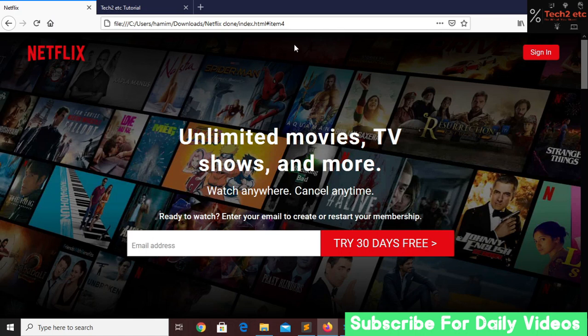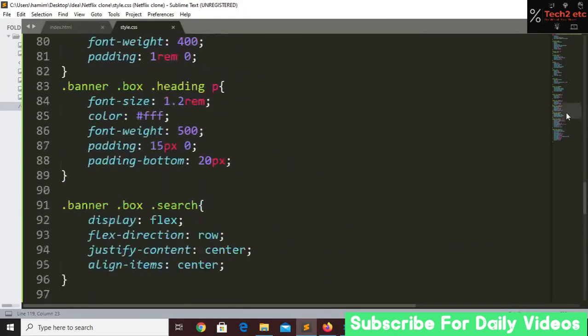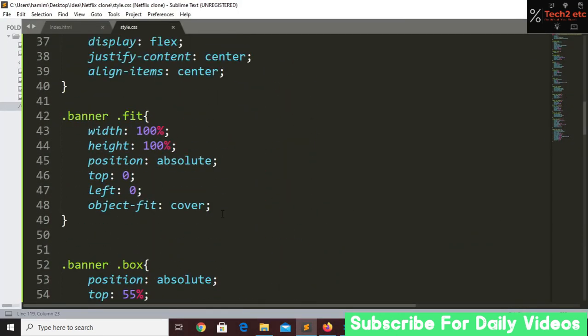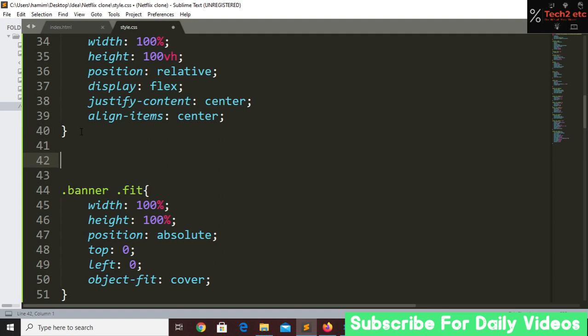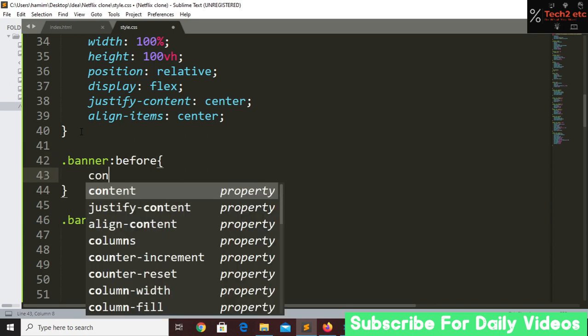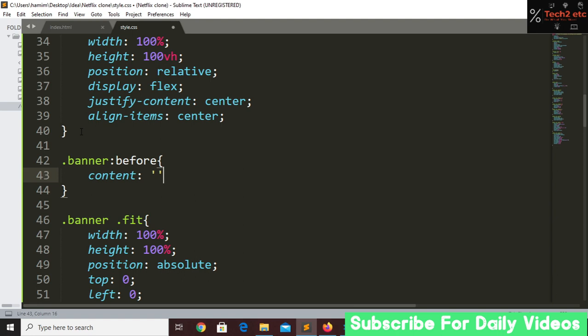Here we have the first overlay at the top, and the second overlay at the bottom. First we have to create our first overlay, so go to our text editor, and here we will create our overlay in the banner. Copy this banner class from here and paste it here. Now we have to create a pseudo class, that's ::before. And here first we have to create a content, and our content will be empty.